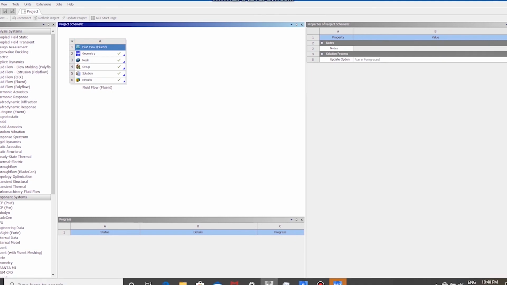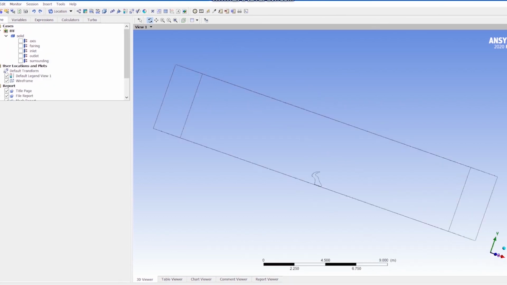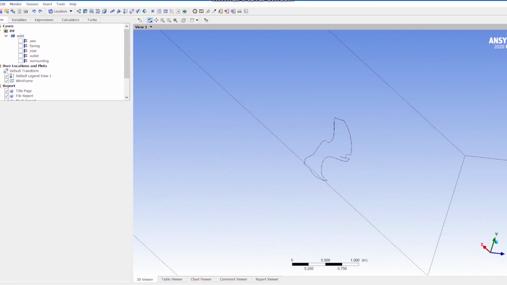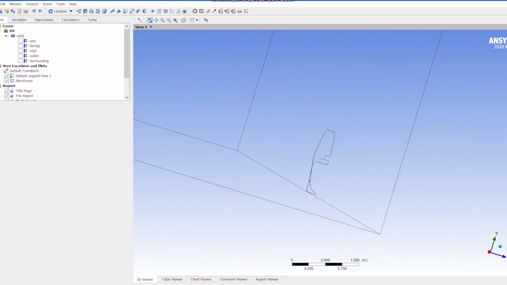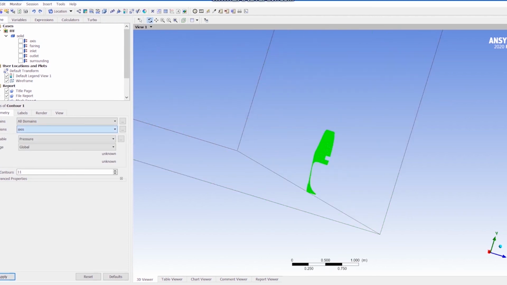This is the post-processing section of ANSYS. So I'll first select contours. Yes, all domain, fairing. Contours to be 100. Display. So now you can see the red, white and the colorful things.